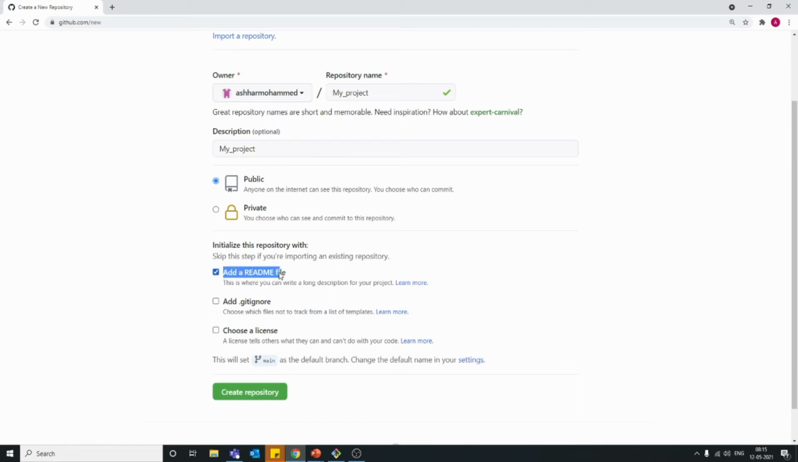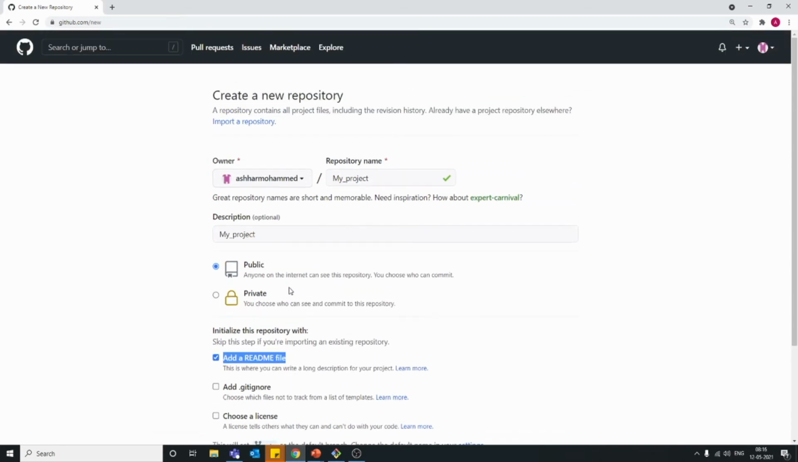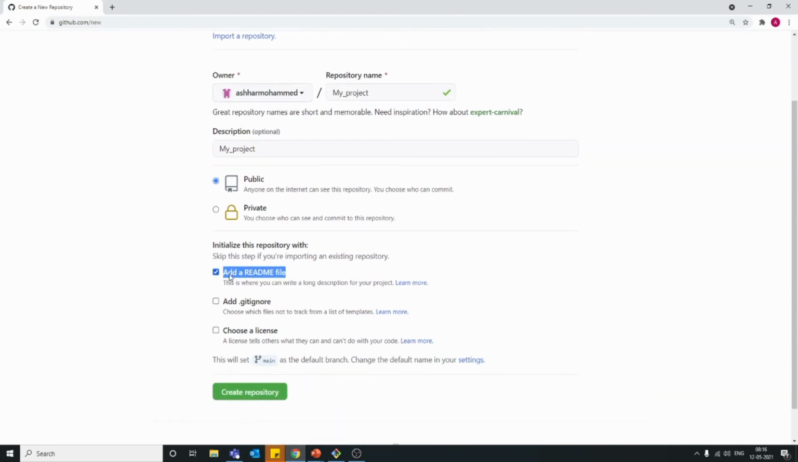A readme.md file is nothing but a file where we write about this repository. In this file, we can write what this repository is, what the content of this repository is, all those things we can specify in this readme file. Okay, I will show you that. Now I click add a readme file and create a repository.